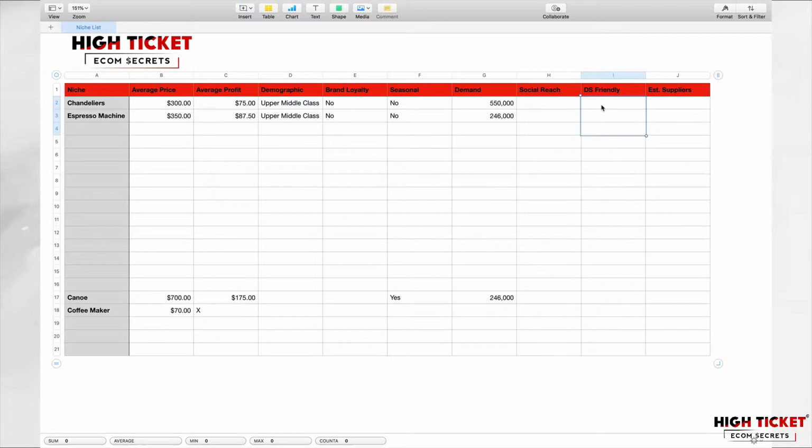And so what does dropship friendly mean? Essentially what it means is that people are drop shipping the products in this niche online. So for example, people are drop shipping chandeliers online. That's what this check is for.